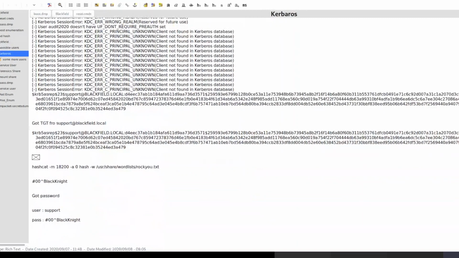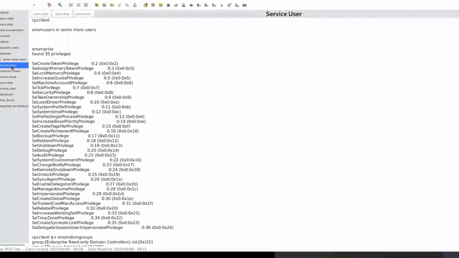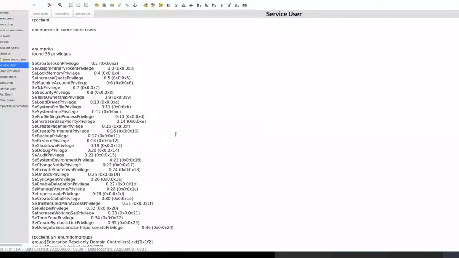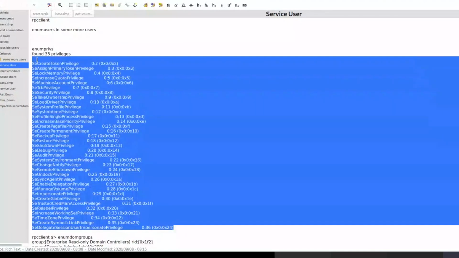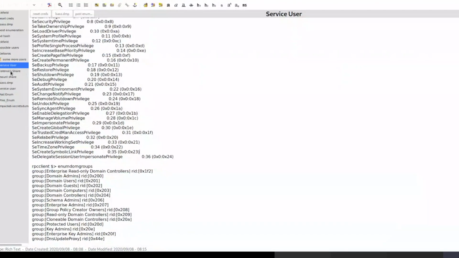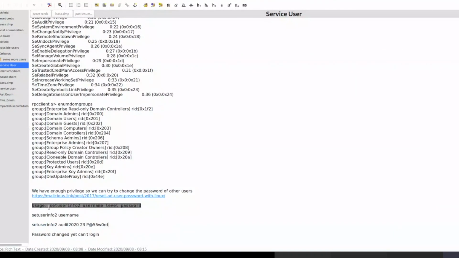Kerberos, we found a hash for the support user, and then we used hashcat to crack the hash, and we got a password called Black Knight. Then we used that support password to connect to rpcclient, and then we got some more users. And then again, while enumerating the privileges of the support user, we found that the support user has privilege to change credentials for any other users.